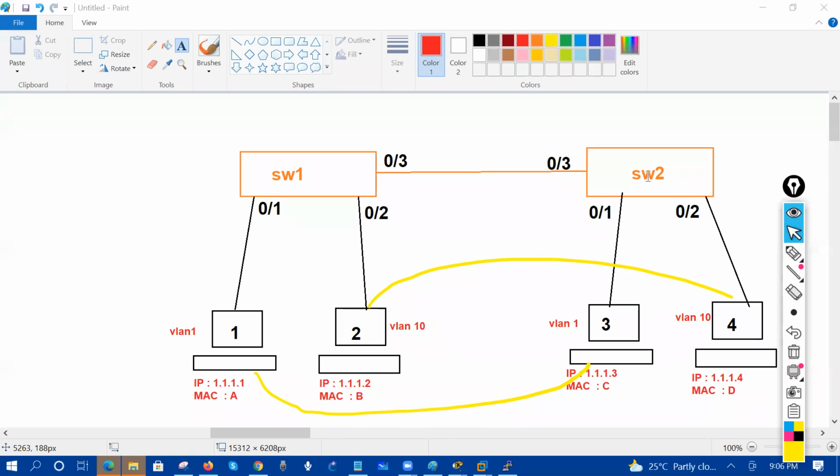Without trunk, can I form the communication over there? Say it like this: in this scenario, no. Look, in any scenario, no.